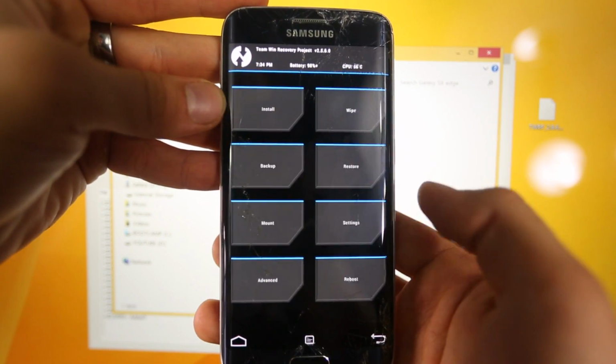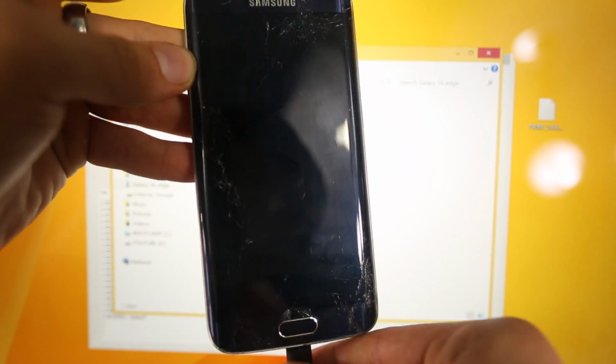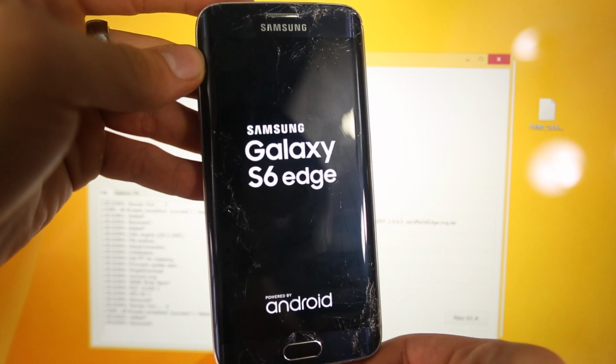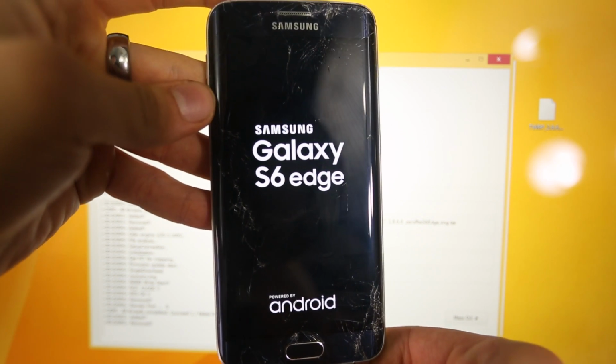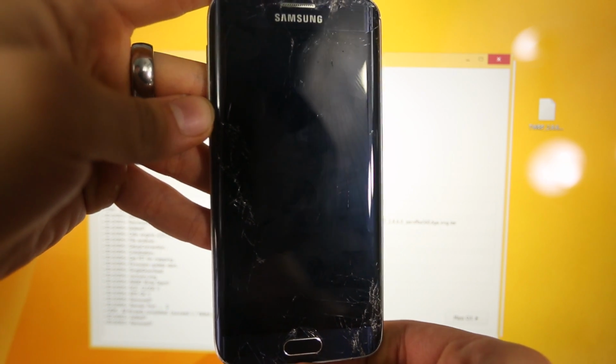Cool, it said successful, so we're going to go home, and over here, reboot right here, system. So in a moment here, we're going to restart, and we should see SuperSU on our device. We should be fully rooted on the latest version of Android 5.0.2. Now this won't last long.